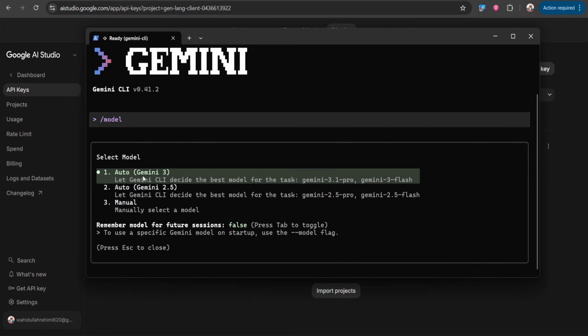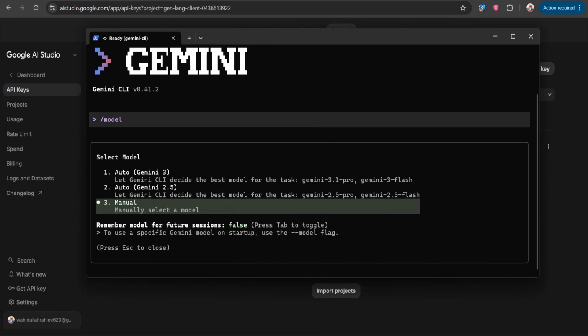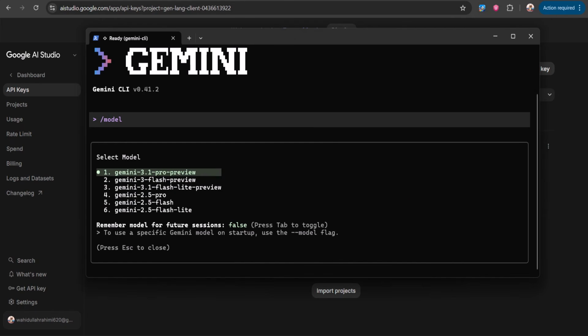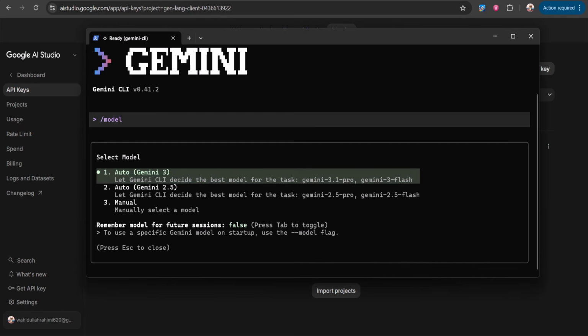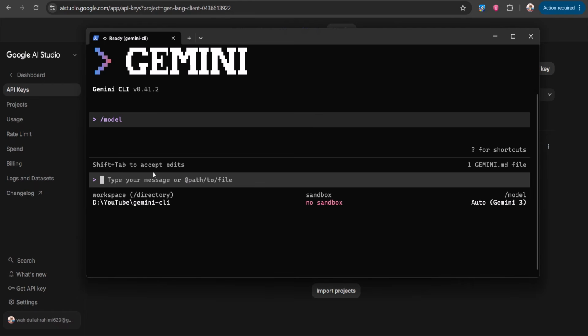Select a model: Auto Gemini 3, Auto Gemini 2.5, and Manual. Come to Manual and you will see the list of the models, but we will not go with the manual one. The Auto one is okay. It will select the best one for you. Simply press this. The second option is shift tab. You can see at the top, shift plus tab. This is to auto-accept edits whenever it asks for permission for edits. So it will automatically move on and accept the edits.